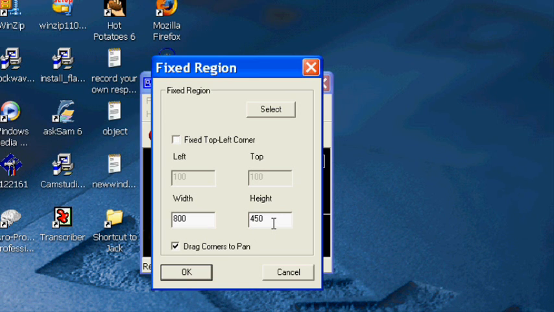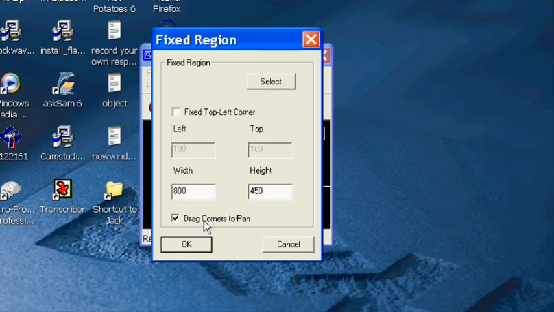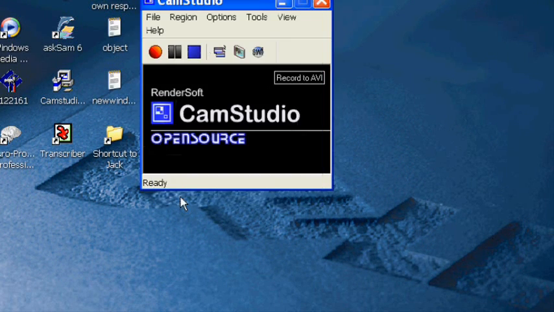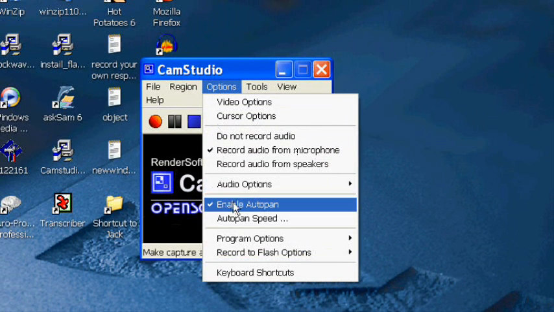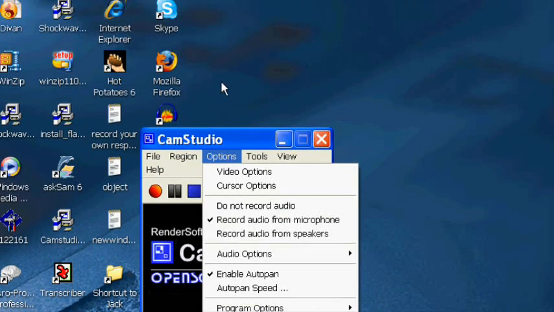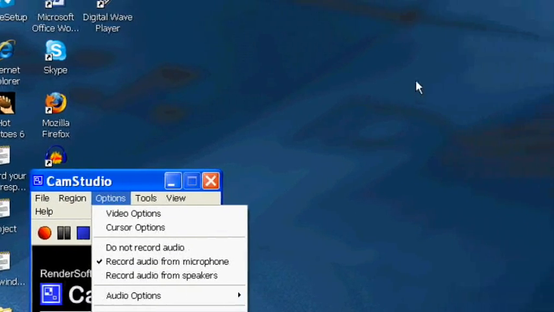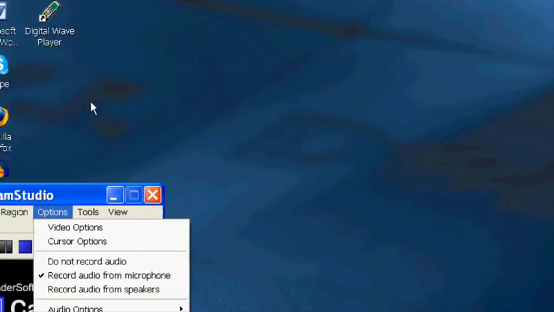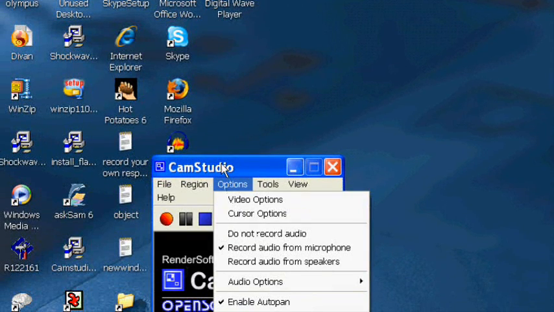800 to 450 is 16 to 9. If you have a regular computer, the ratio is 4 to 3, and you could do 800 to 600. But with this, we'll do 800 to 450. Okay, and then go to Options and do Enable Auto Pan, and this will make it so that that region follows your mouse around. Okay, you could adjust the speed too, but so this region is going to follow my mouse over here, or it'll take me back over here. Okay.